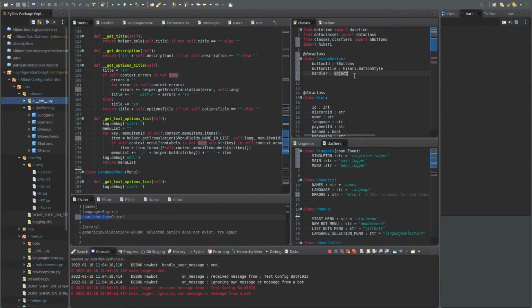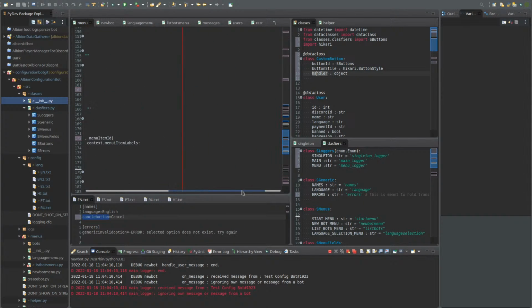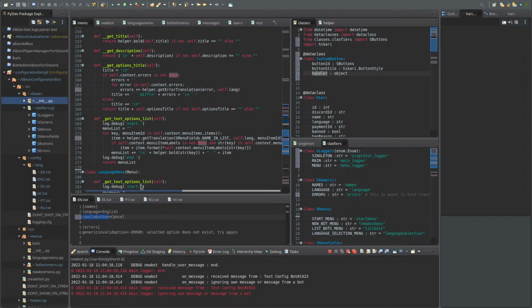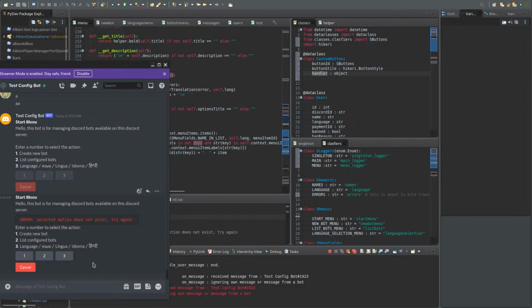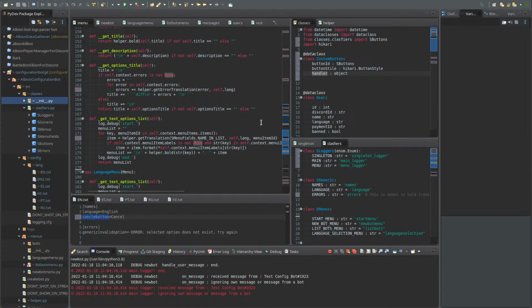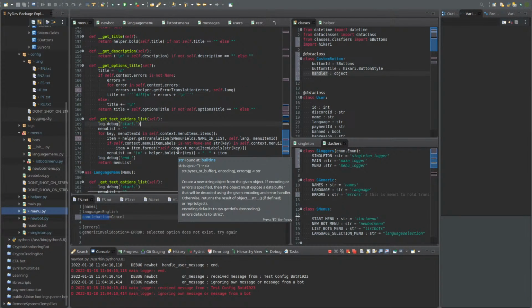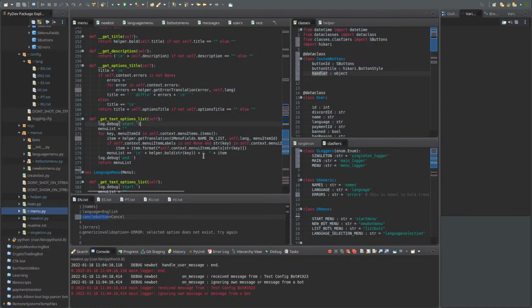Handler and options. Wait, how does it actually handle? Oh, it doesn't understand, that's why it prints. It doesn't handle the actual button press. It just complains that it doesn't know. Right. So since this worked well enough, I guess.